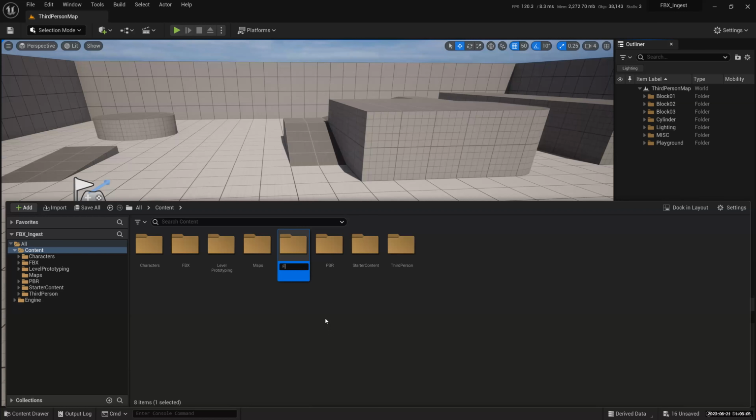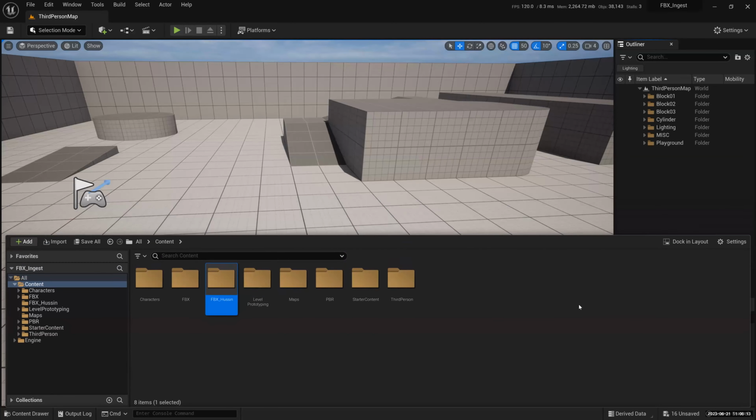I'm going to say FBX_Hussein. Just my name. So I've got a new folder. Try and keep your stuff organized as much as possible, guys.